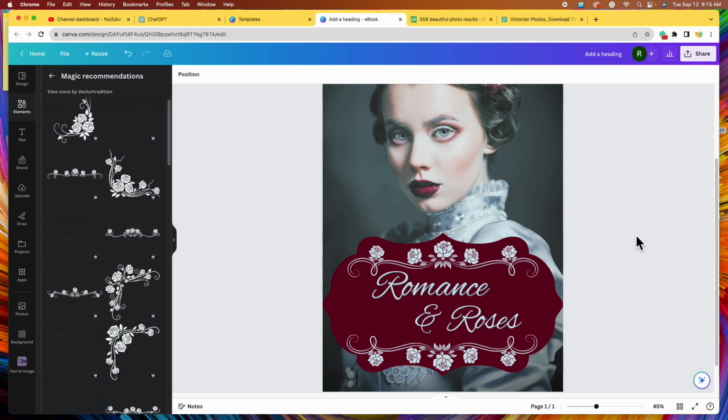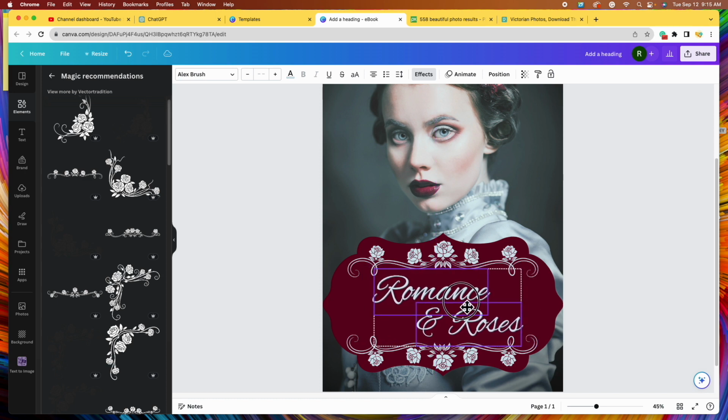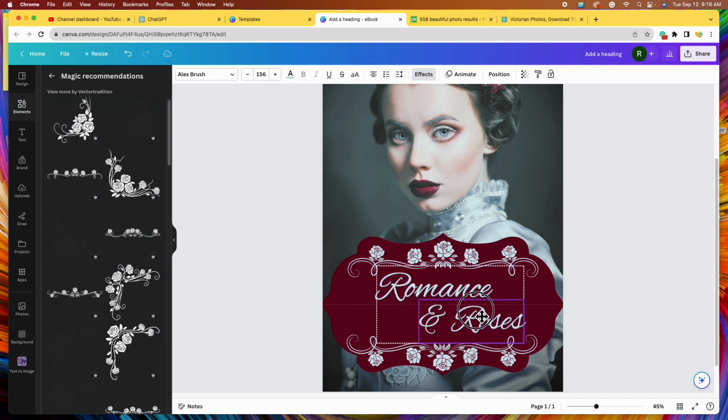Okay, so now we have this same design at the bottom and now I just need to adjust the title. And I'm going to show you how we can join the words together. So I'm going to click on romance. I'm going to hold down shift and click on roses. Now it has put both text boxes into one dotted line box. We can click on group and now they are in a solid purple box. You can see I'll click off to the side and then when I click on them again I can still move them around.